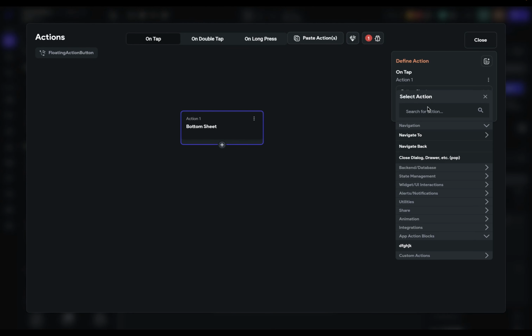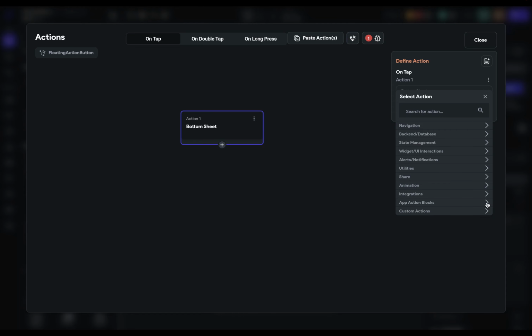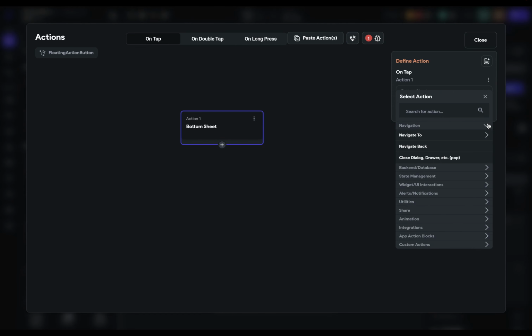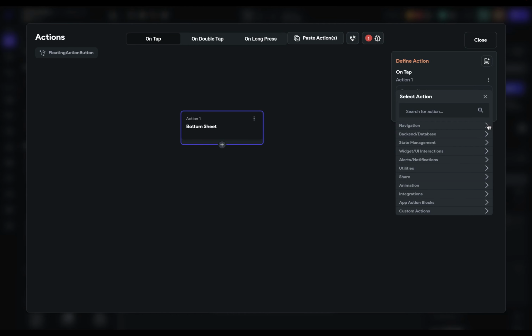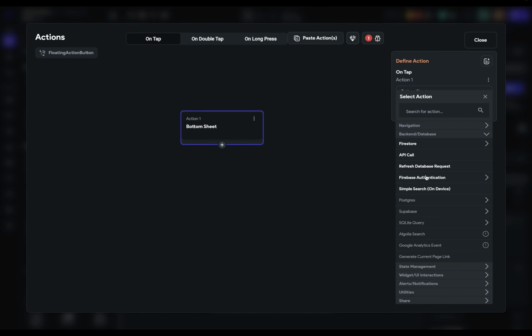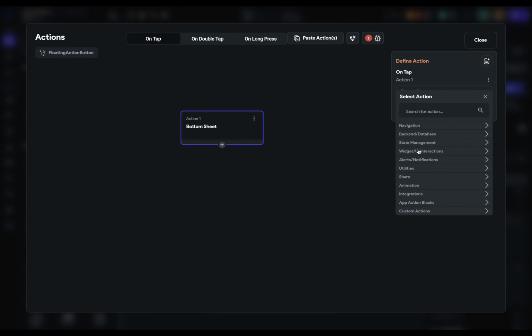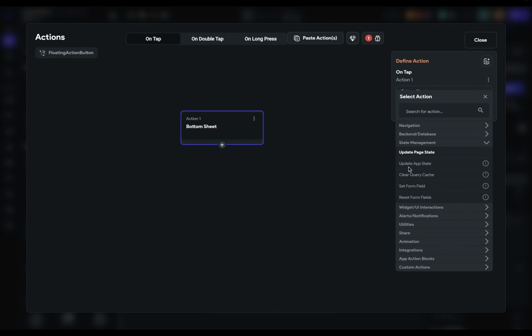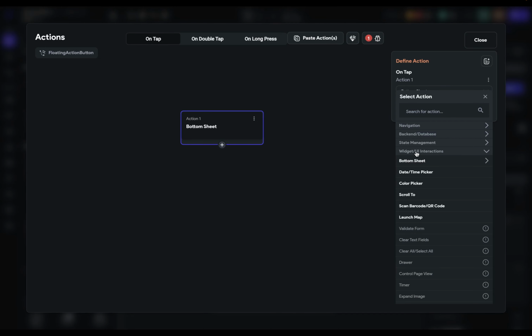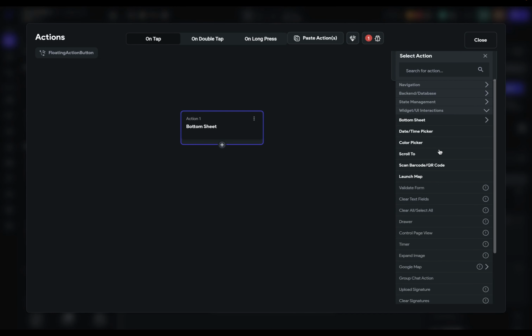So let's come into here and just close these up. So first, we've got a bunch of navigation options, navigate to particular pages or navigate back. We have a whole category of backend utilities, and this will include all of your CRUD operations as well as authentication. Next, we've got state management, so updating or resetting state variables or resetting form fields. Then we've got a whole category of actions relating to particular widgets.